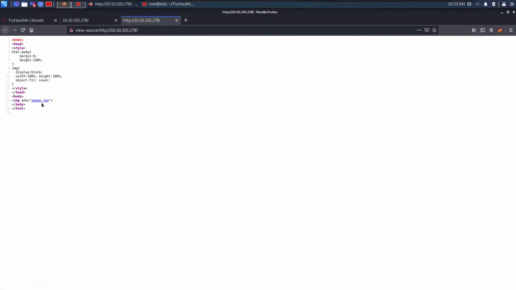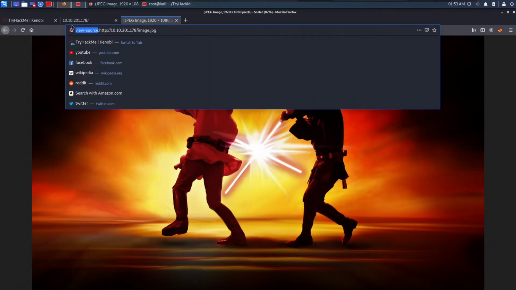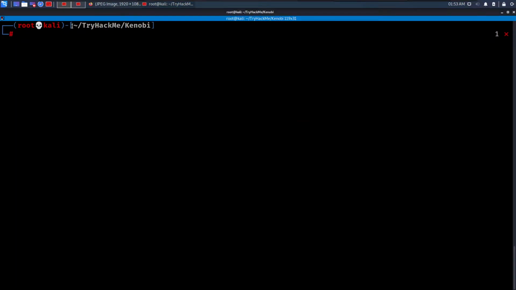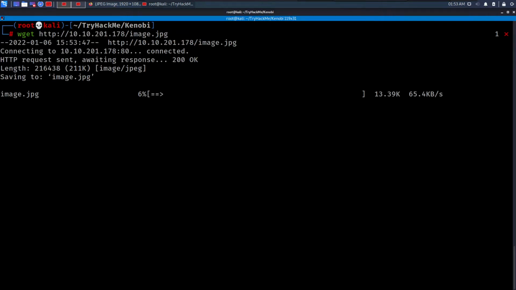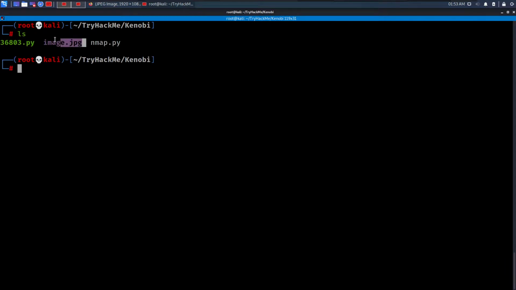So whenever I see some image, I always like to perform a strings operation on it. So we are having this image. I will remove view-source from here. I will copy the URL to download this image. So I will do wget, paste the URL of the image, hit enter, and it will download the image into my current working directory. If I do ls, we are having this image.